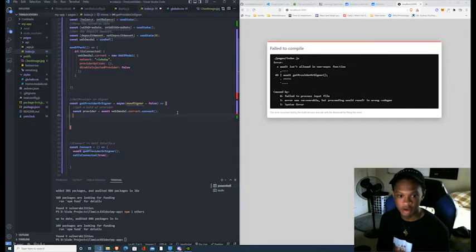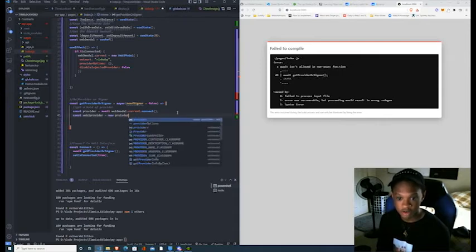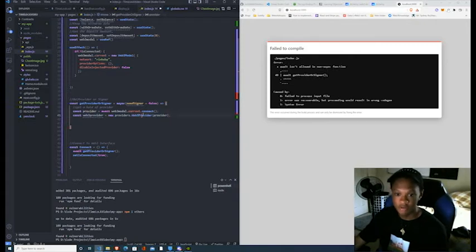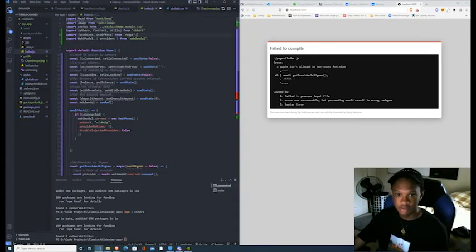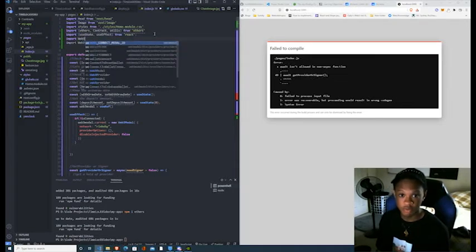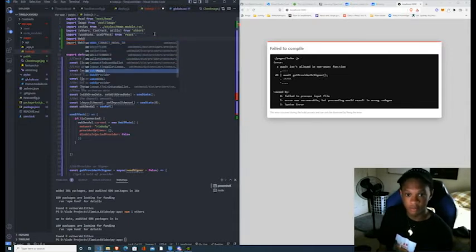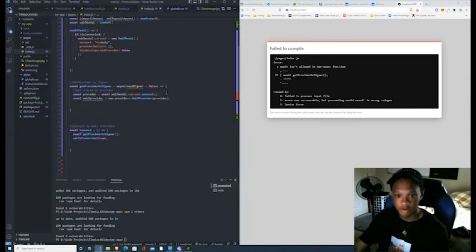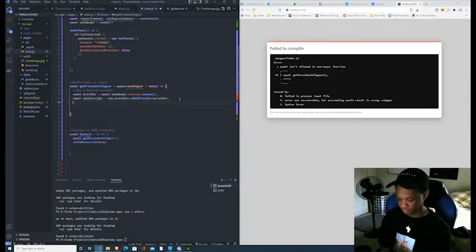Const, when we got that, const to get the web3 right. const web3Provider equals new providers.Web3Provider. That's how you initialize the provider. Import Web3Provider from ethers. All right, once that is good, now let's get access to the signer.